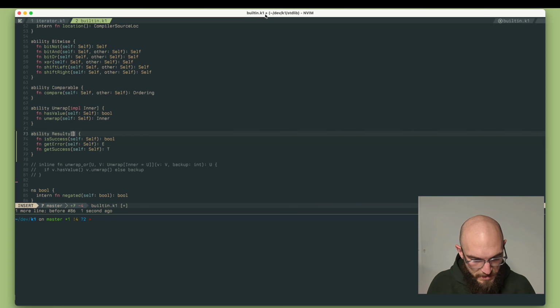Rust codifies the difference between these two types of type parameters using what it calls, to make sure my audio is not clipping. All right, I think it's close.